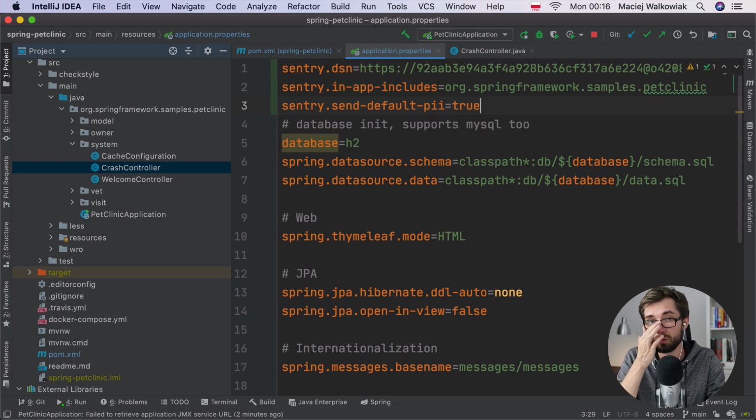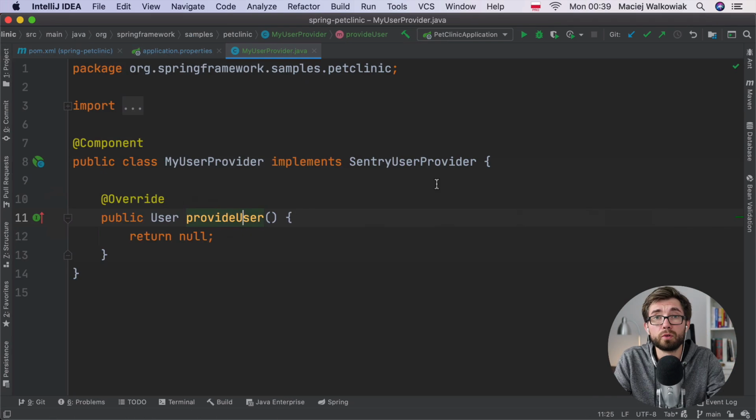And when we set it to true, the Sentry SDK takes the value from the principal object and sets it as a username. Also, it takes the IP address. If the request goes through a proxy, then it will take the IP address from the X-Forwarded-For HTTP header. You may also provide more user information if you need to.